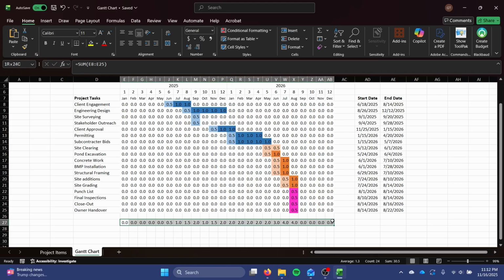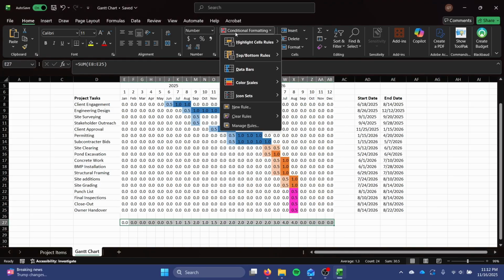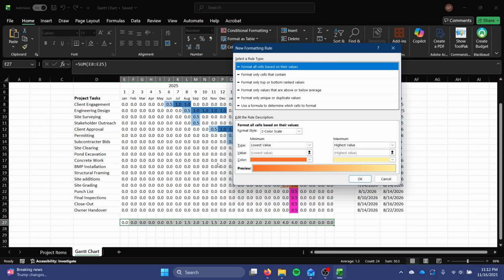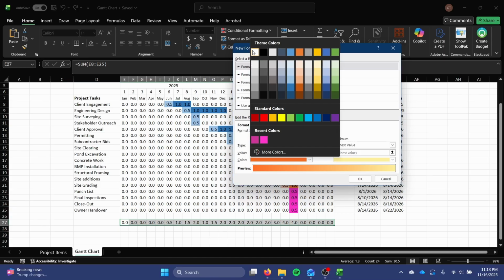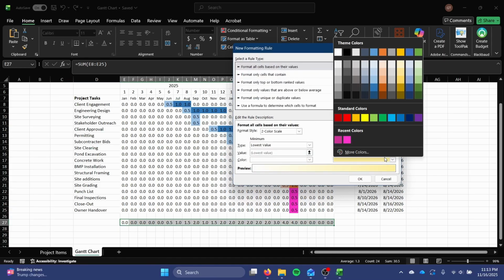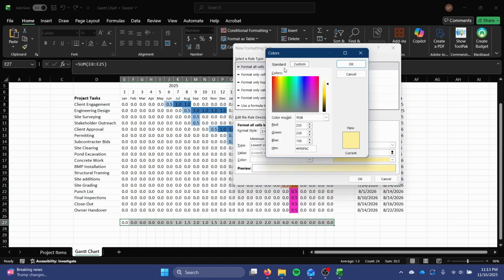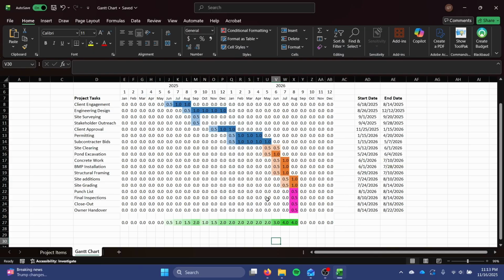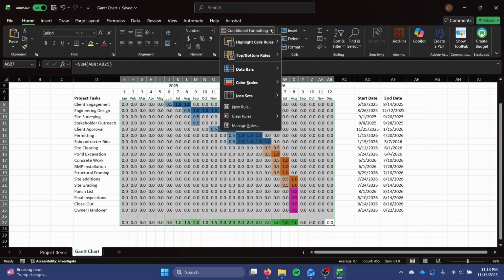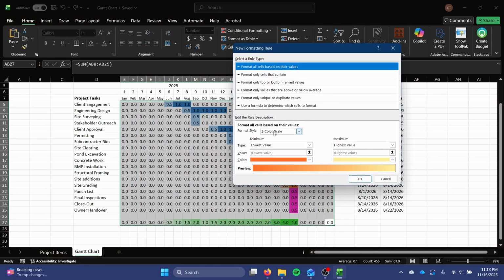I also want to do the same for my sum row here, just slightly differently. I'll do new rule. This can be a color scale based on the lowest and highest value. The lowest value will have a white box, that'll be zeros. The highest, I'll do a green here. Like any of these. That looks good to me. So I'll now highlight all of these cells and add one more conditional format here.